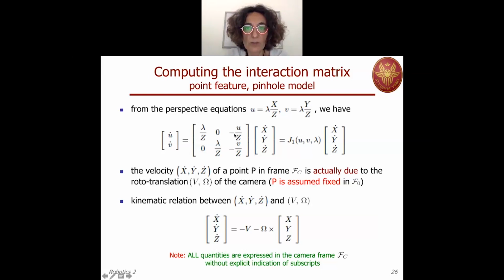Take the time derivative of u and we will find the relationship between the velocities, the derivative of u and v in the image plane, and the derivative of the point x, y, z in the Cartesian space, right? They depend on this matrix that we call J1, that is a function of u, v, and lambda, so the coordinates of the feature in the image plane and lambda.